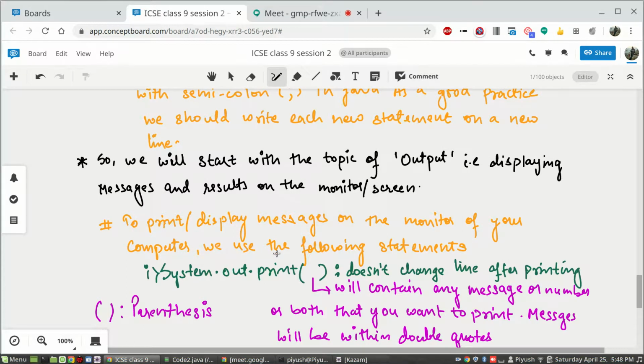Now we will see our first program. And yes, whatever message you have to print will be put in the parentheses of system.out.print, and that will be enclosed within double quotes. What are double quotes? That inverted comma you see, right? Opening and closing. So if you want to print hello, you will write hello in double quotes within system.out.print. Let us see a few examples. We'll see a program for that.